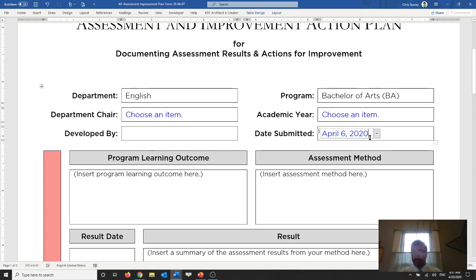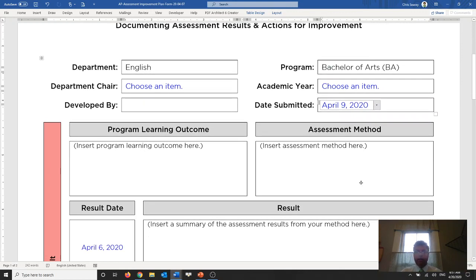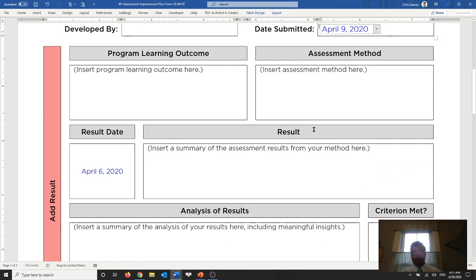You can click on a date, and you can see where I can just populate today's date, or whatever the date is that I'm using for that action plan. And then each box below is interactive. You can insert your text or, once again, select a hyperlink to select your answer.